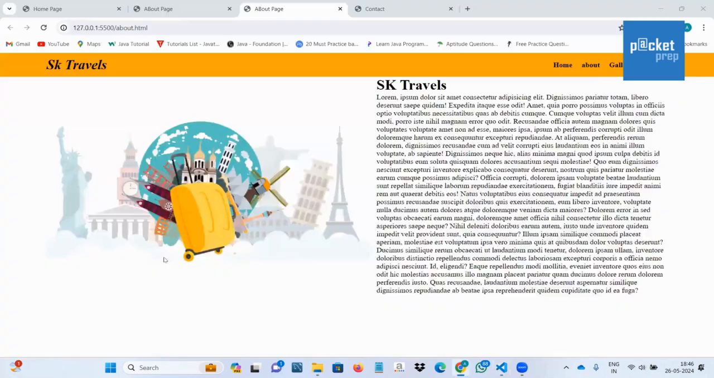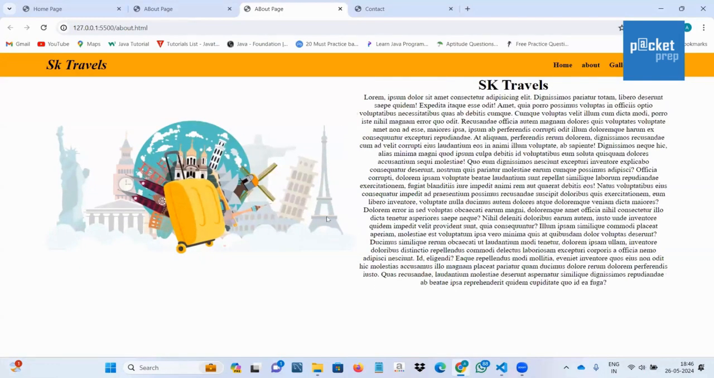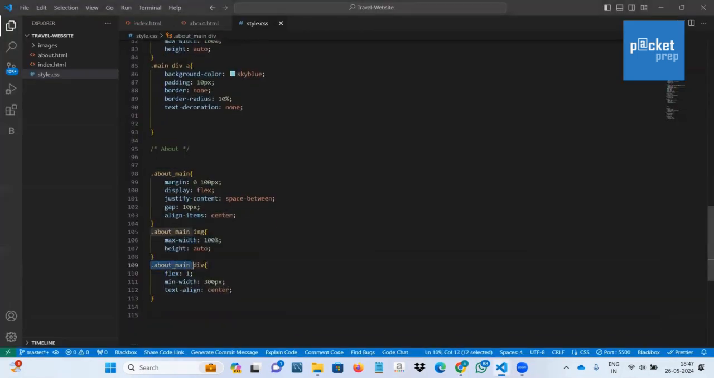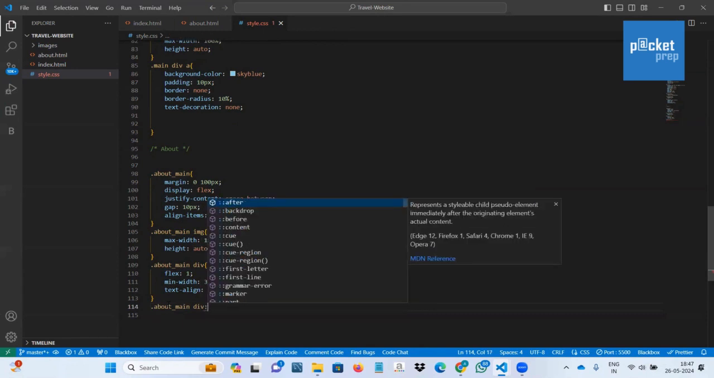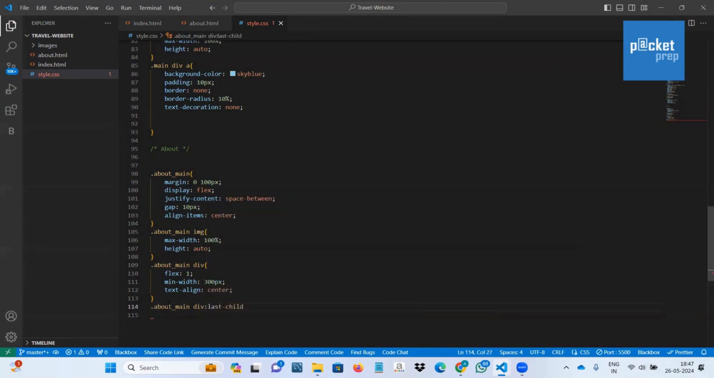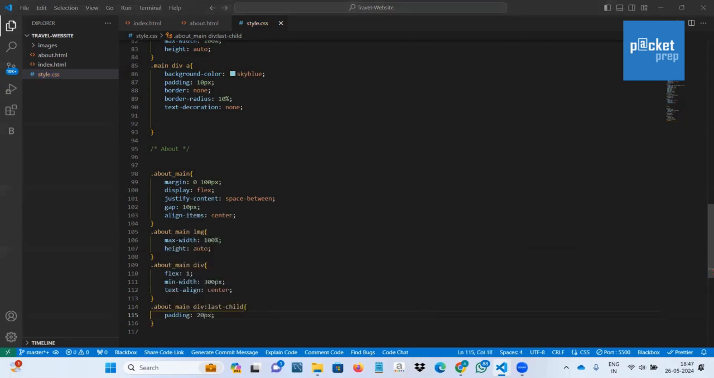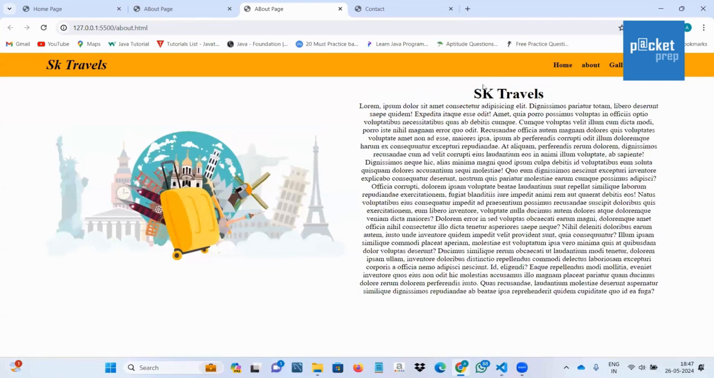Okay, let's check this. Now we got this, and we'll apply some last child. So padding. We have a concept of nth child, the last child, all these things. So division, this is pseudo class last child. Here I'm applying for this last child. I'm applying padding 20 pixels. Okay, we got some height. Okay, we got some space. Okay, and our header is completed, and next we need to work on this.